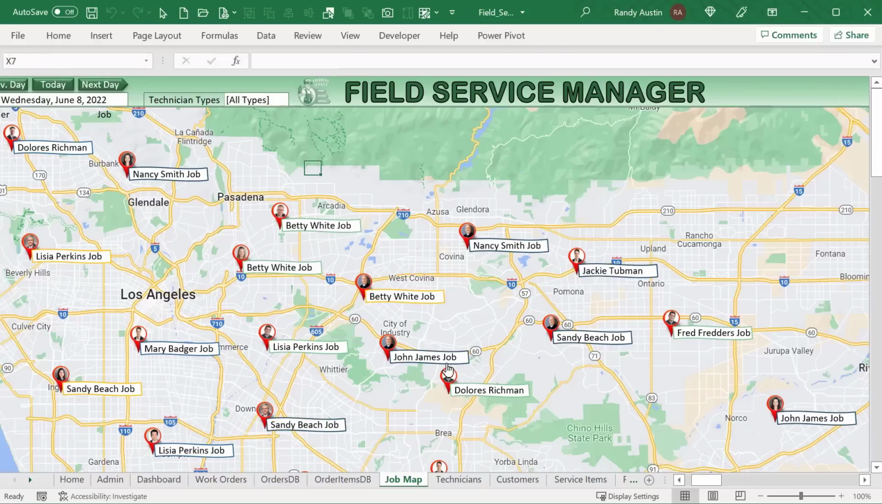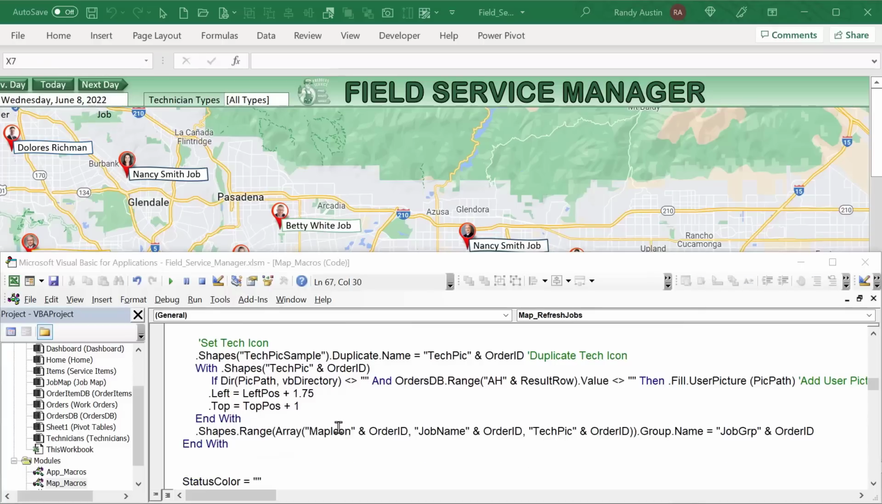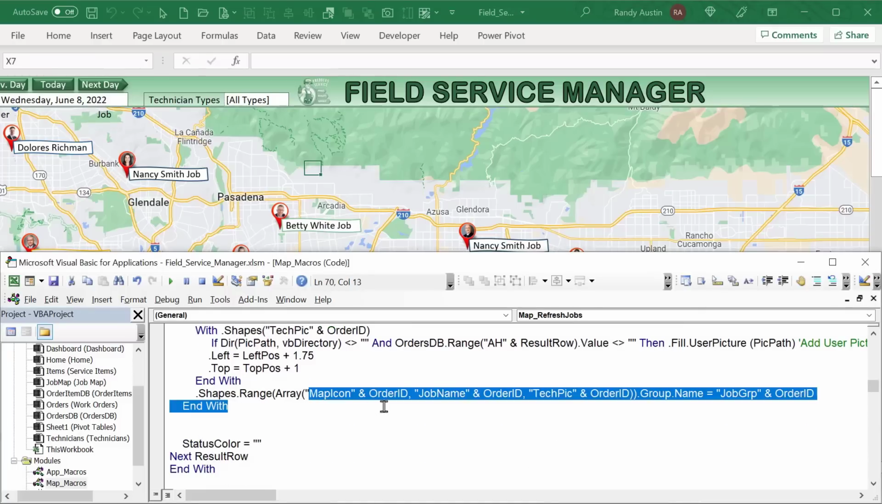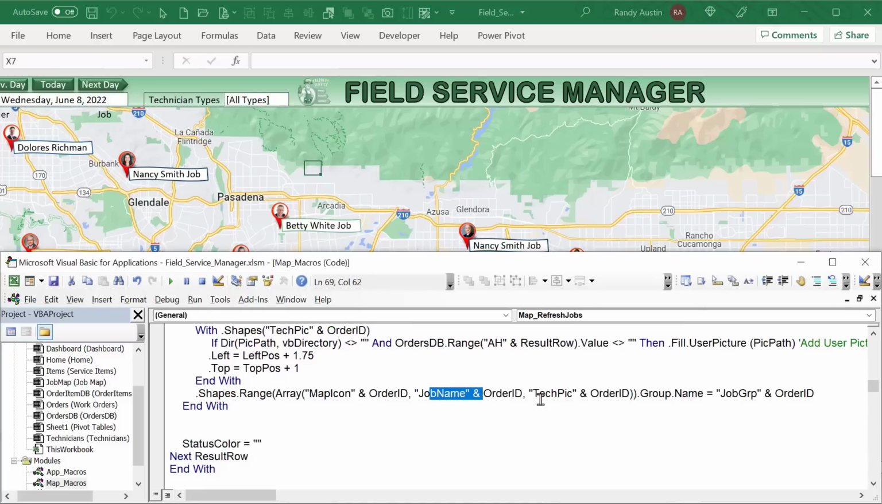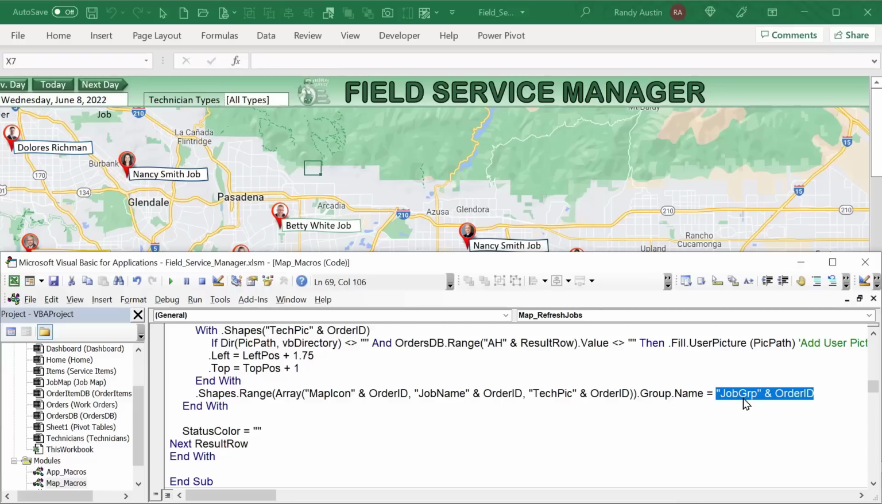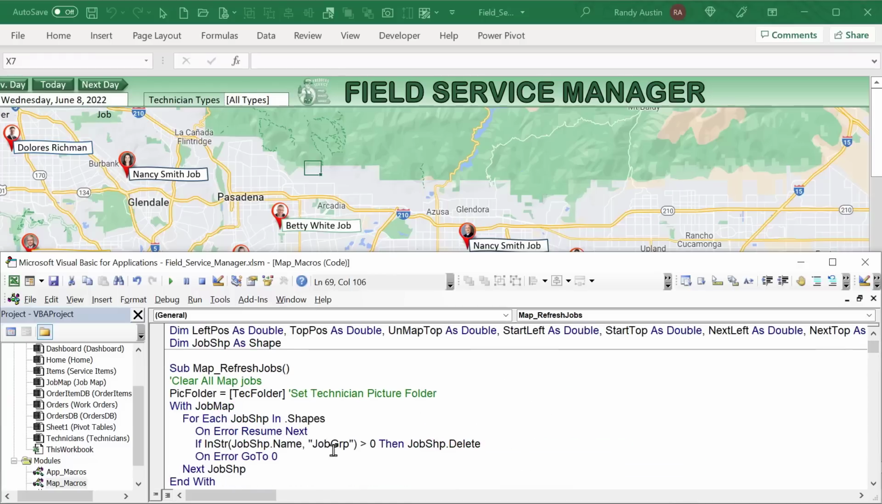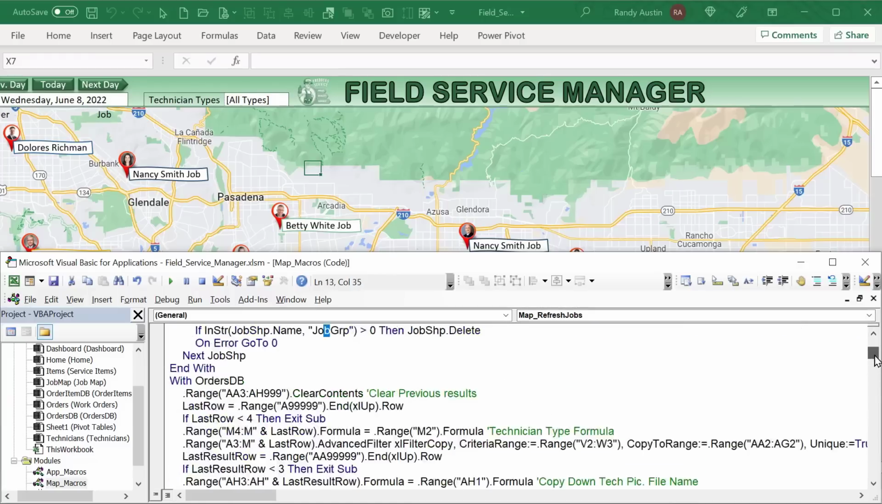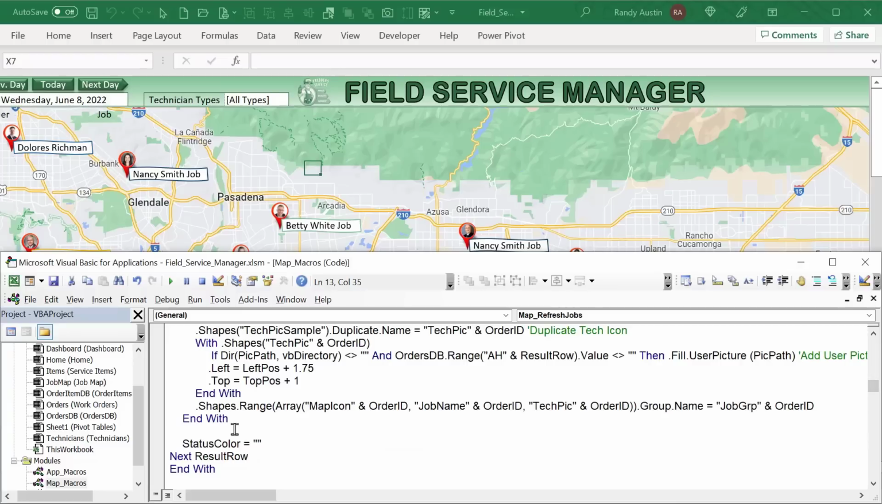So for grouping everything inside a single group, I want to create an array. We're going to take the map icon, the job name, the tech picture, and the order, and group it all together. So once we create this array, we're going to group it. Then we're going to give it a specific name using the job group and order ID. Remember, that's a unique job group, and we give it that very specific name because it is the same name we're going to use to delete all those groups when we refresh it. So that's it. That's all we have to do.